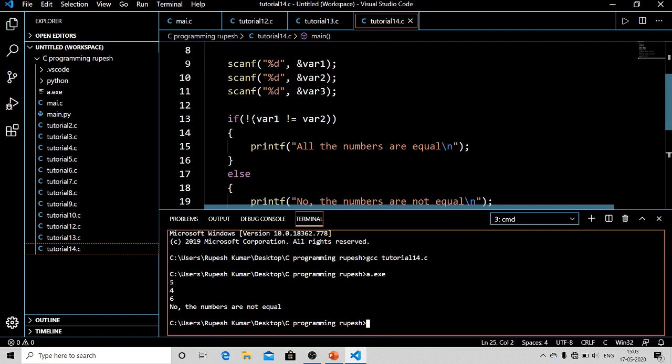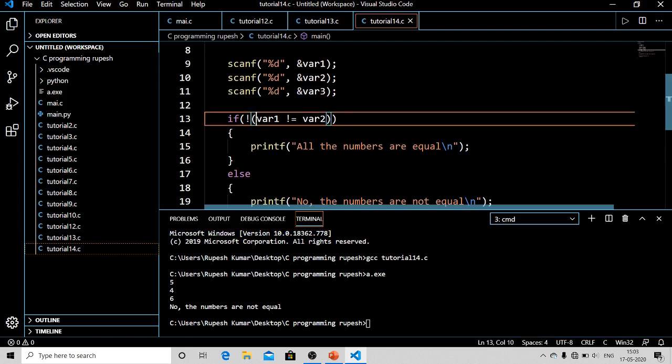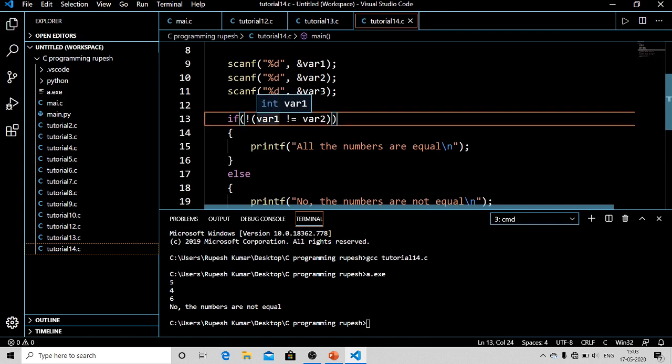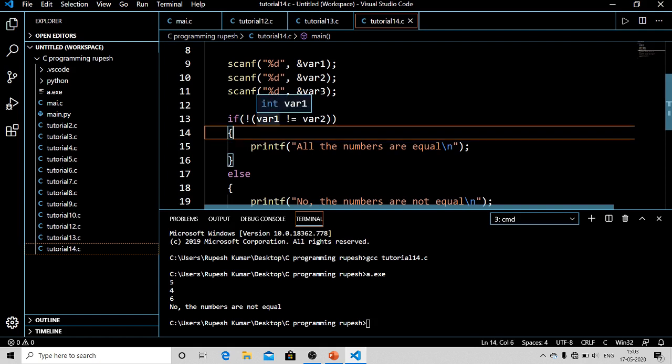You can see here we have used the not operator. Okay, and we have also used the relational operator which is not equals to. So what we are checking here is whether var1 is different from var2 or not. So if var1 is different from var2, then this condition, var1 is not equals to var2, will give the true value, but here the not operator is used, so this true value will be changed to the false value. That means overall the value will be false.